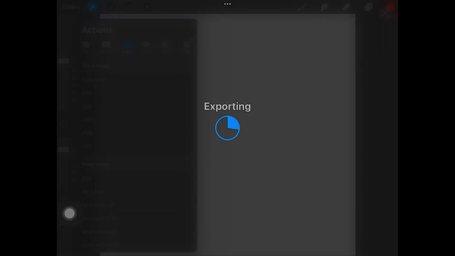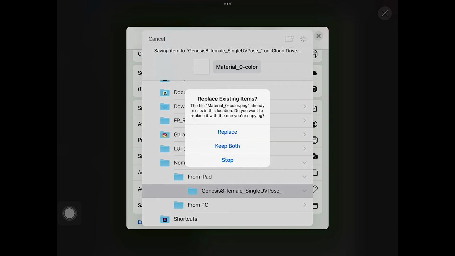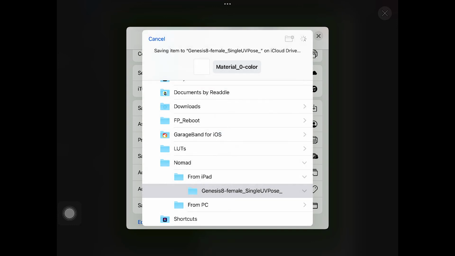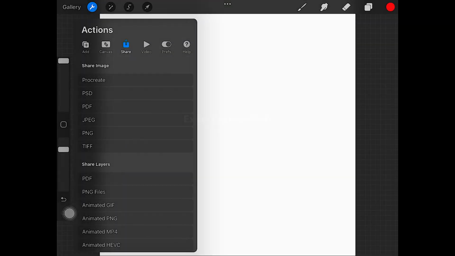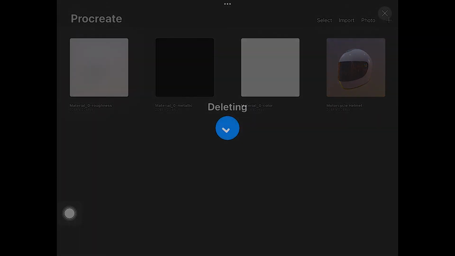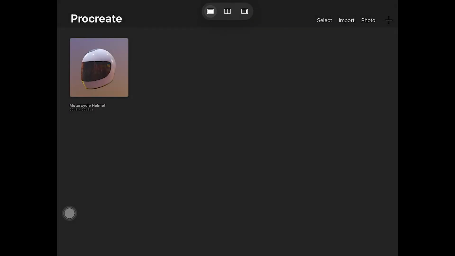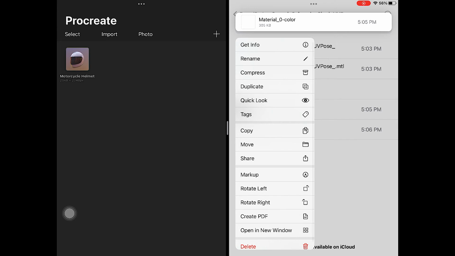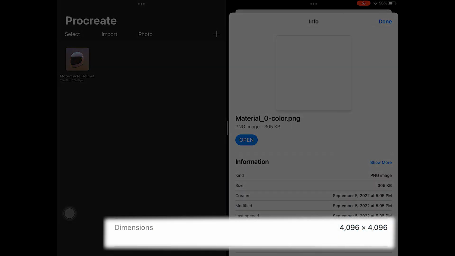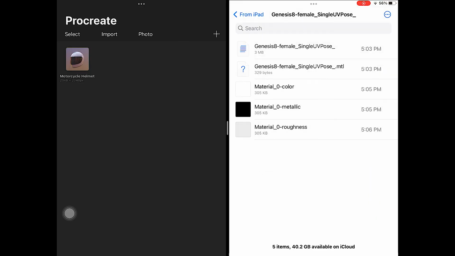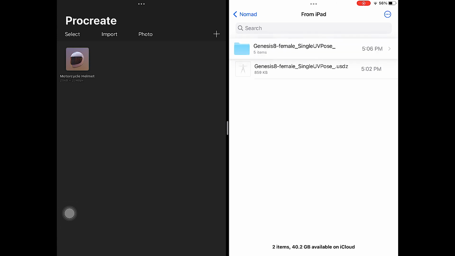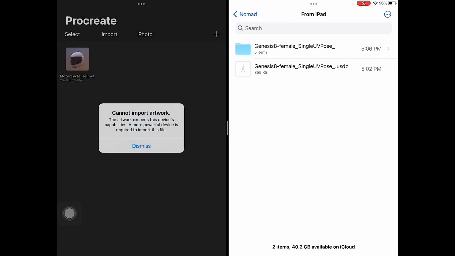You must export it as a PNG to the same location. Do the same for the remaining 2. It should be 8K, but if you plan on going many layers, 4K isn't too bad. Then drag and drop the entire folder containing higher resolution maps into the Procreate app.